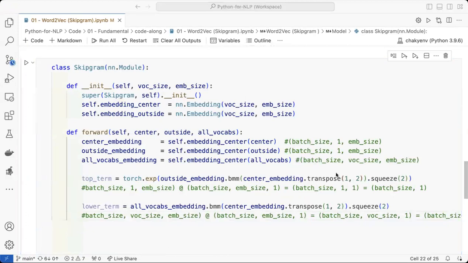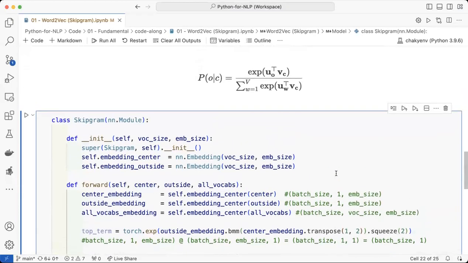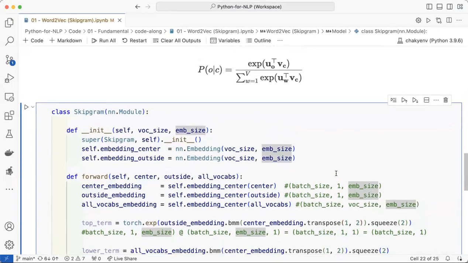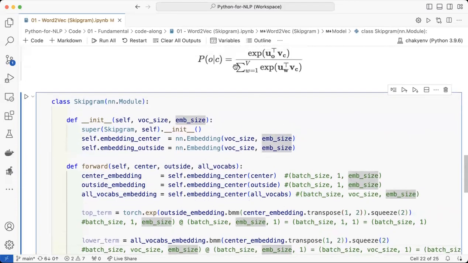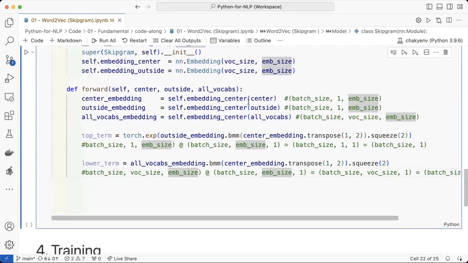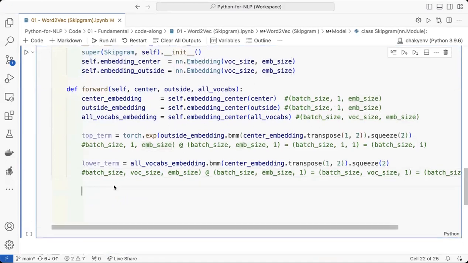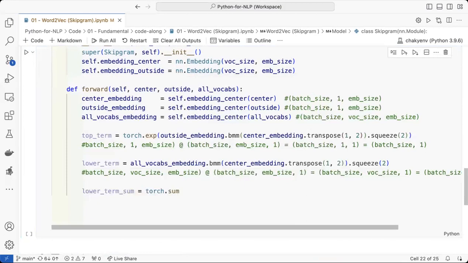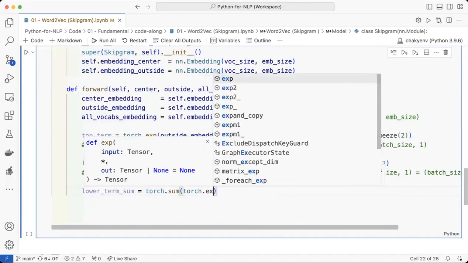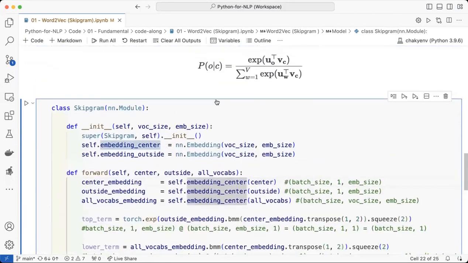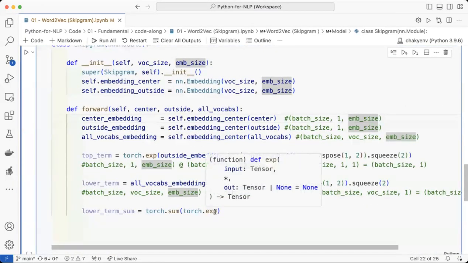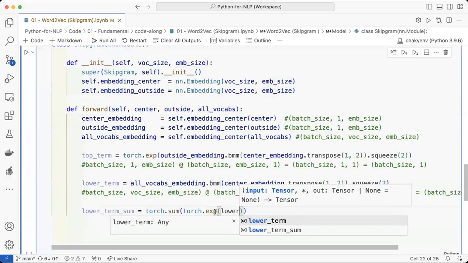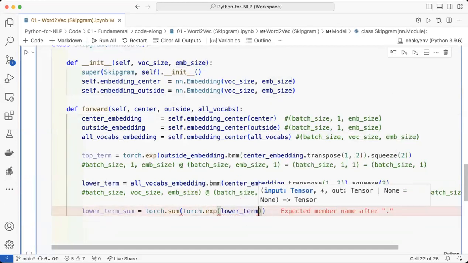All right. Now we have to sum everything together, right? Because there's a summation sign here. So we have to do the lower term sum equal to torch.sum. And of course, we have this exp in front of here, so torch.exp, and then the lower term, comma.